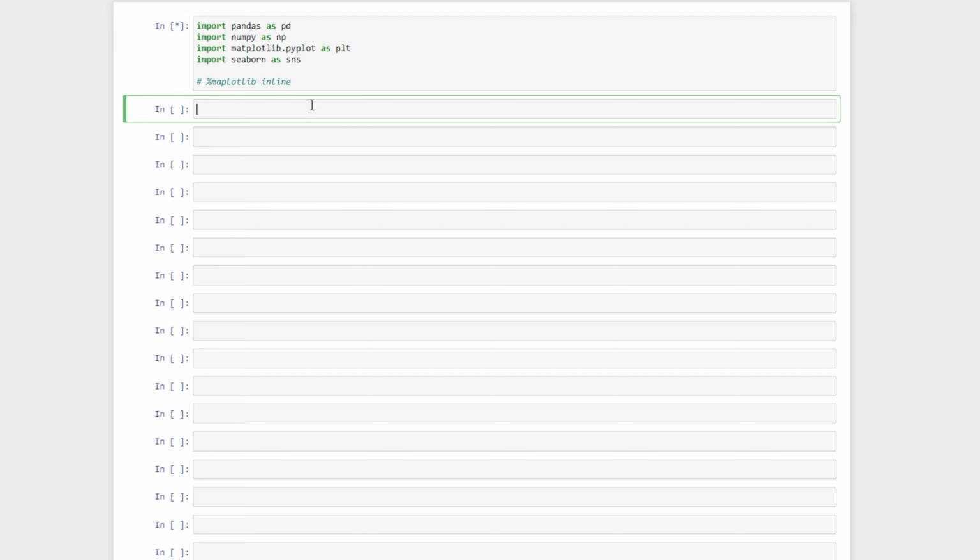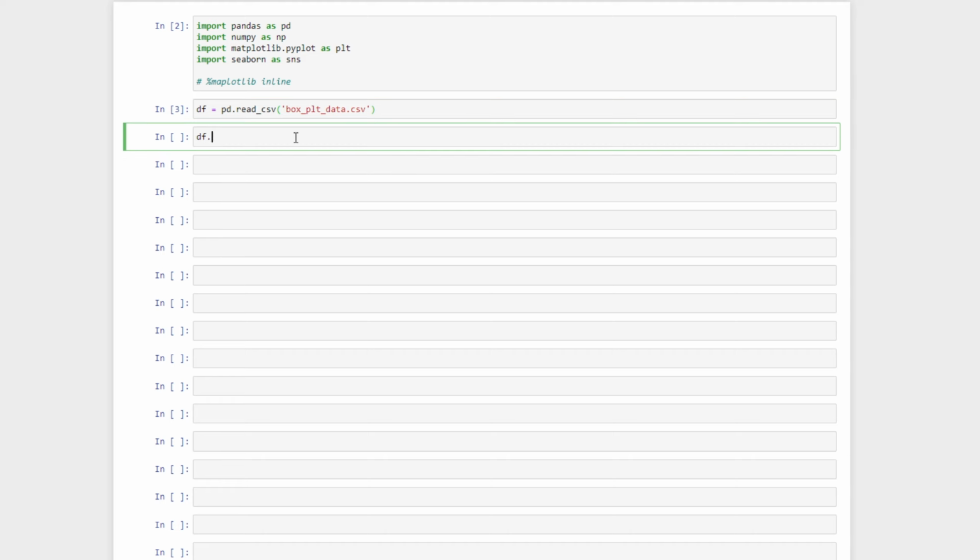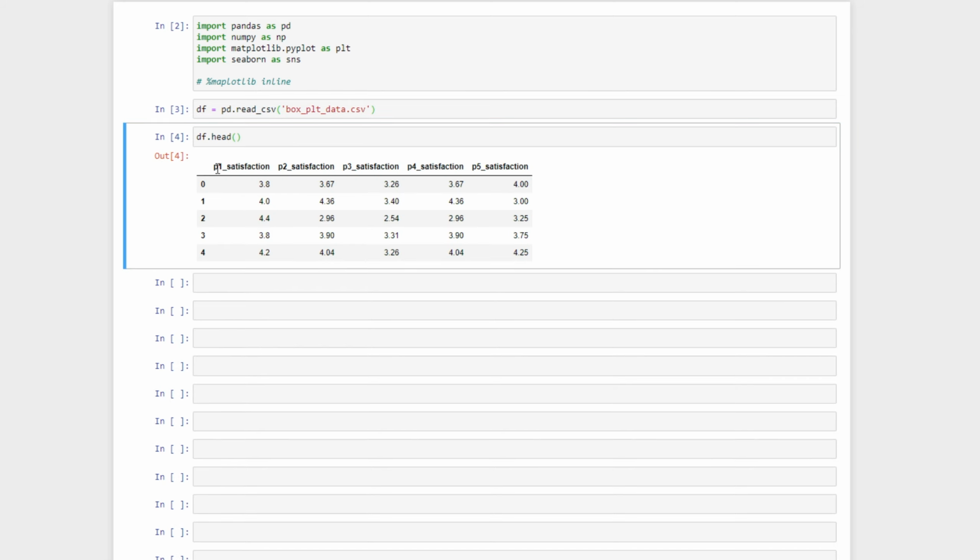and then we'll import our data. So I've created a fake set of data where customers reviewed 5 different products. This data is available on my GitHub. I'll leave a link to that in the description below. It also has a Jupyter notebook that explains each of these steps in detail. So we'll read that in and display it. So we see P1 or product 1, satisfaction, P2, P3, all the way to 5. And these are based on multiple questions, so they're scales.